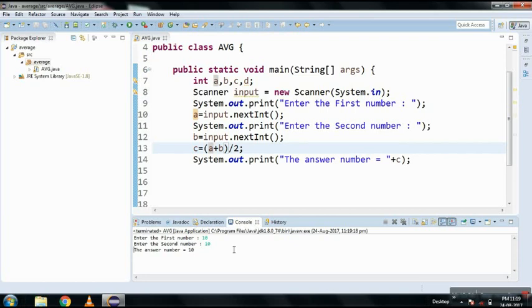So now if I enter some different values, what will be happening? See, if I enter 20 for one number, and the second value I give as 10, our average is 15. Why? Because first the two numbers will be added. After that, the sum will be equally divided among the two variables.